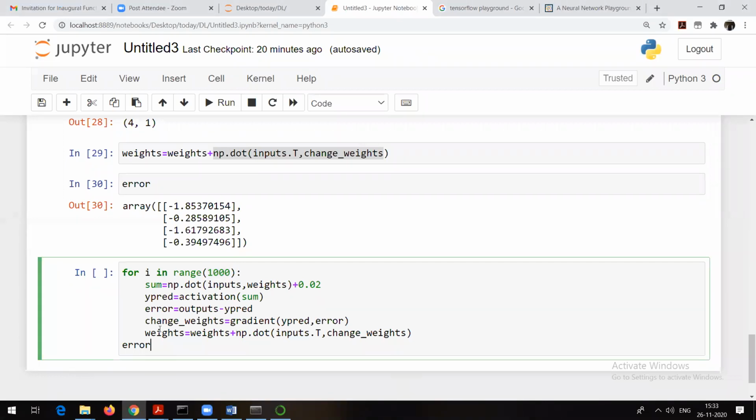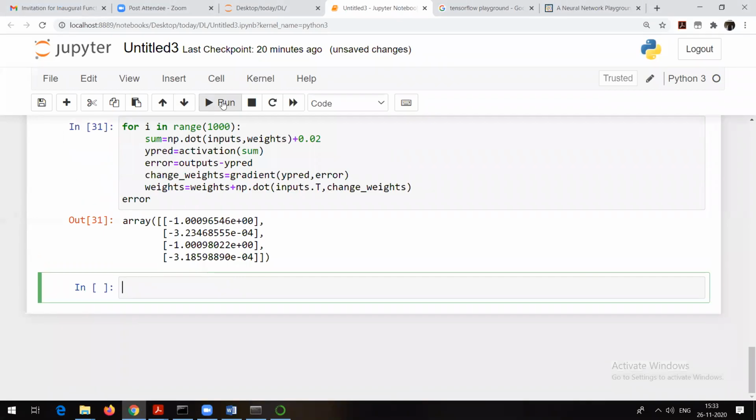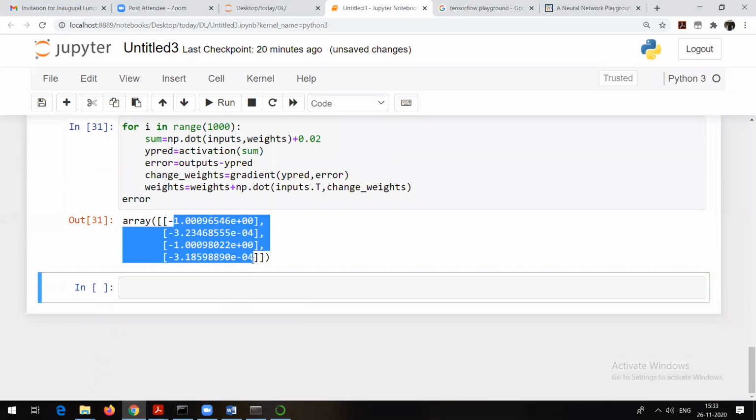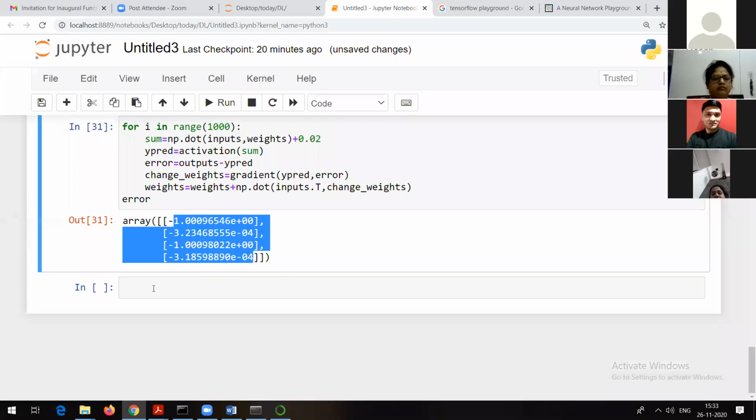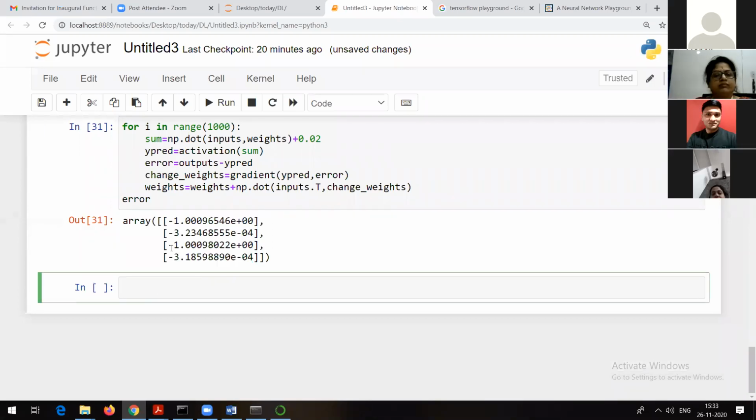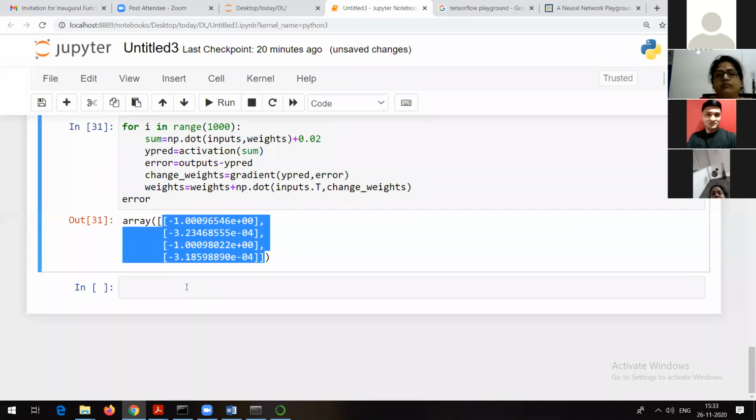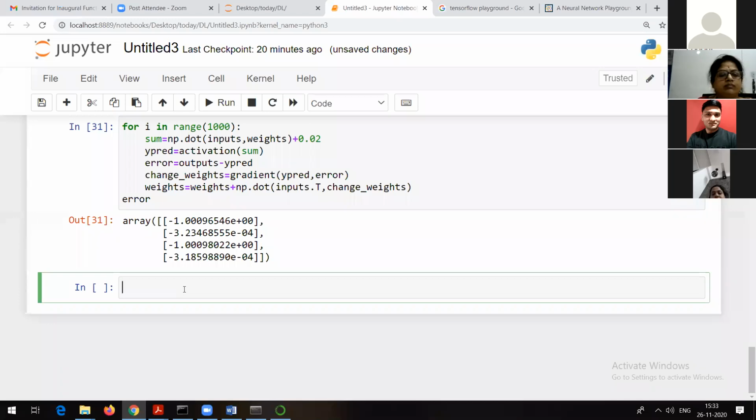Okay. Now see, I will run it. Now this is the error I got. Okay. So now you can see, I got this kind of error. So obviously now we can go and see what the output is. So let me check the value of this one, Y prediction. So let me run it.